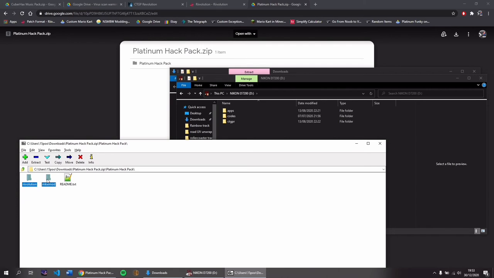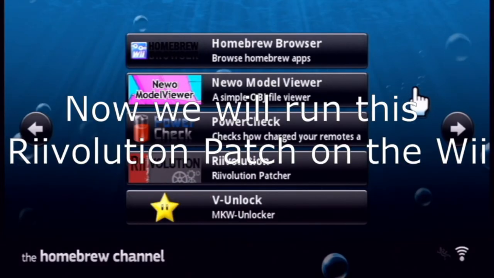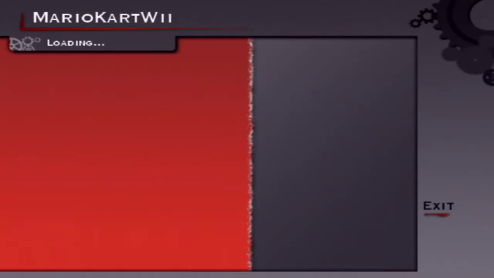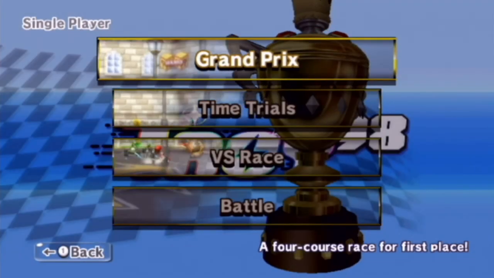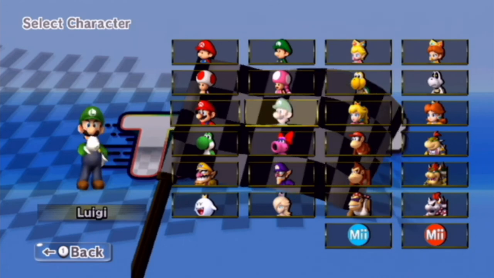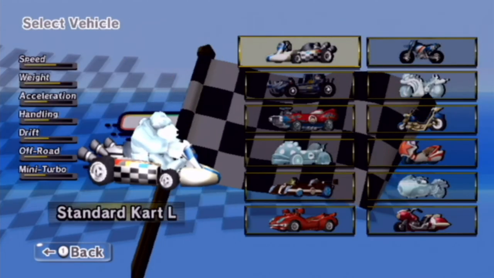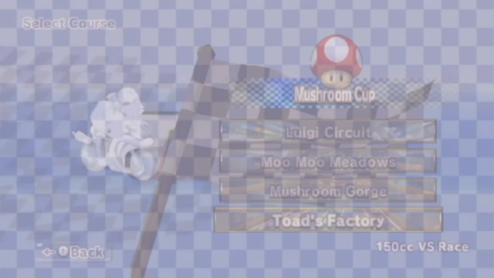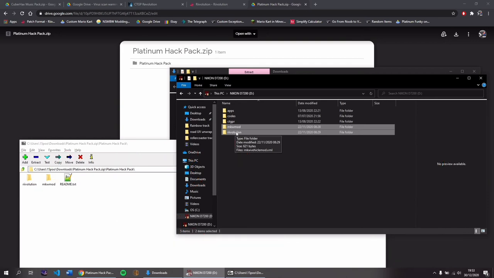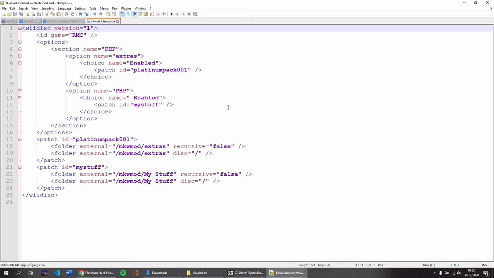So I'm now going to copy these two files into my SD card. Drag and drop them. Just to show you how Riivolution patches work, you always have a folder called Riivolution. If there's a folder called Riivolution, then it is a Riivolution patch. You have an XML template. Now these tend to work as you have a slider here, which will be called extras, and the patch ID is Platinum Pack 001. This is telling Riivolution to patch from here and to patch in these two folders.